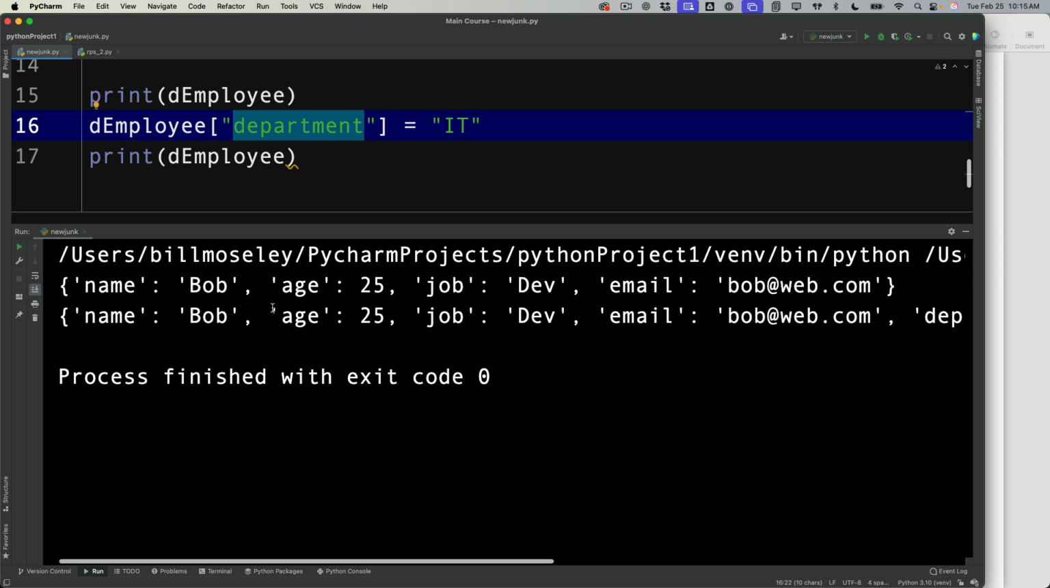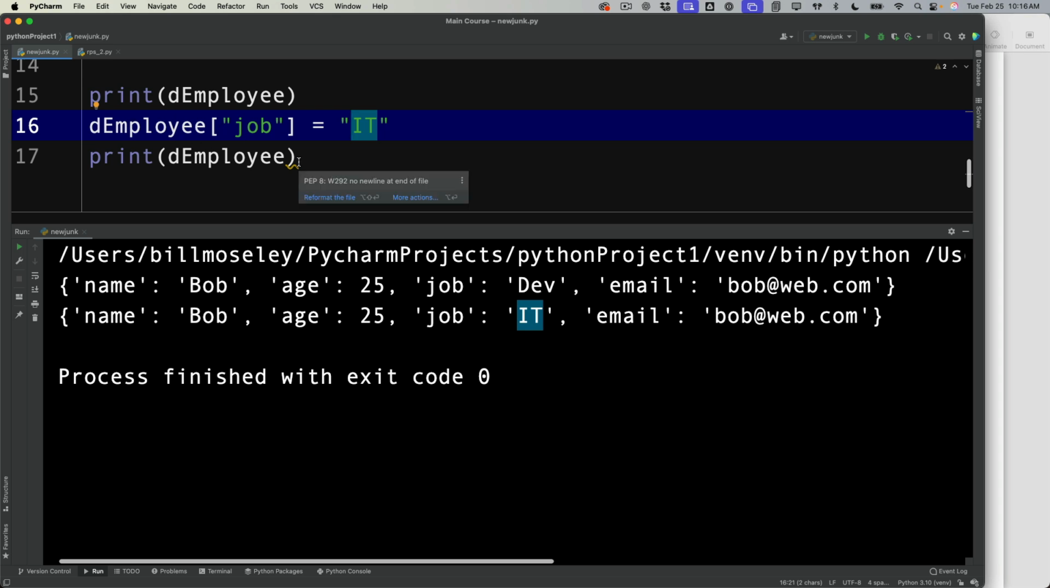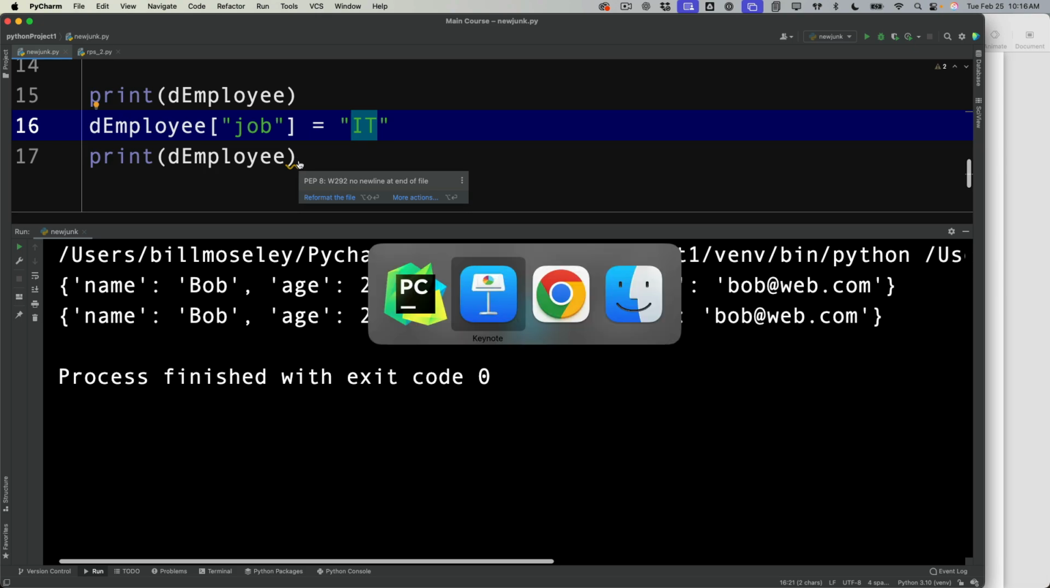Now, if I specify something that already exists, like job, then all it's going to do is replace what's in job with the new value I'm giving it. So that's an important thing to remember. If you're adding something to a dictionary and you want it to be a new key, make sure that key doesn't already exist, or you're going to overwrite data that's already in there.